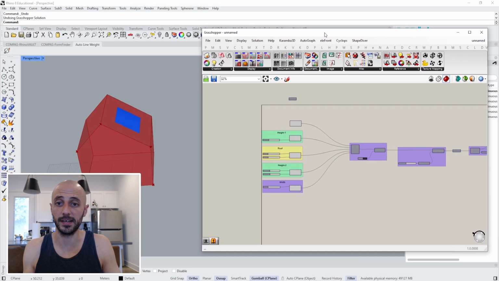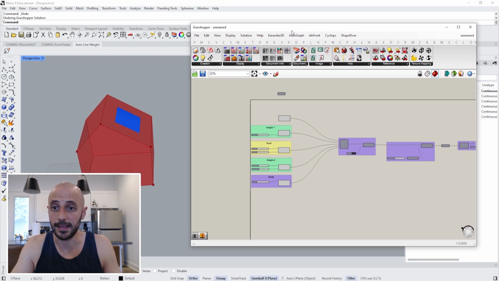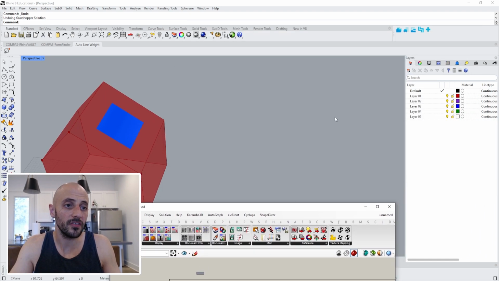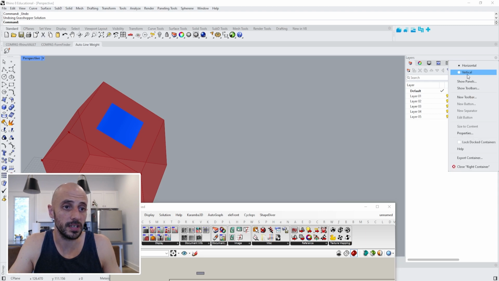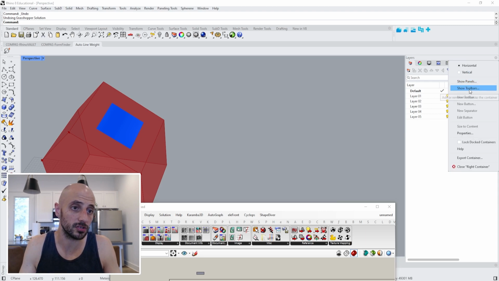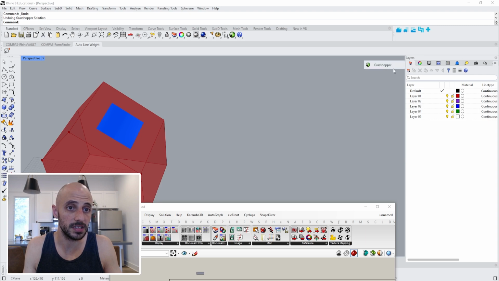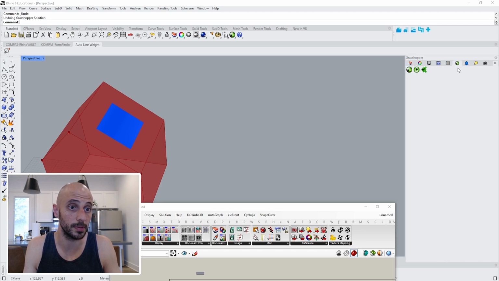I already prepared this definition, and let's see how we are going to enable that for you. The very first thing you need to do is come over here and say show panels, so show toolbars, then turn on Grasshopper. Right after you do this, you would see that you have the Grasshopper here, but it is the same as this one. So you don't have anything like launch Grasshopper, these Grasshopper plugins, the same things are happening here.